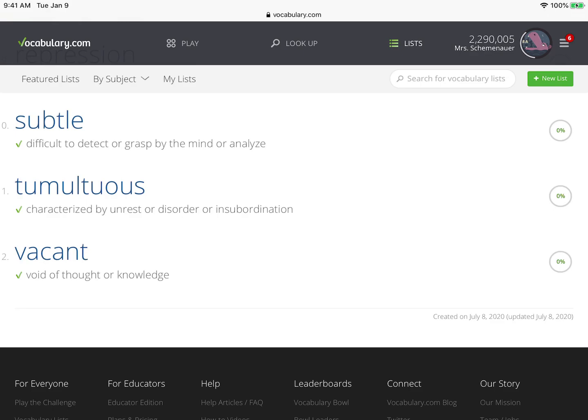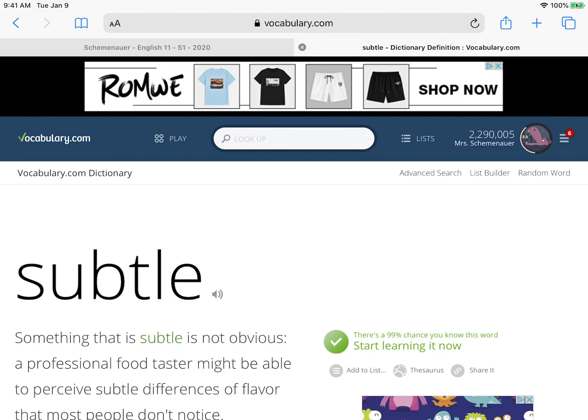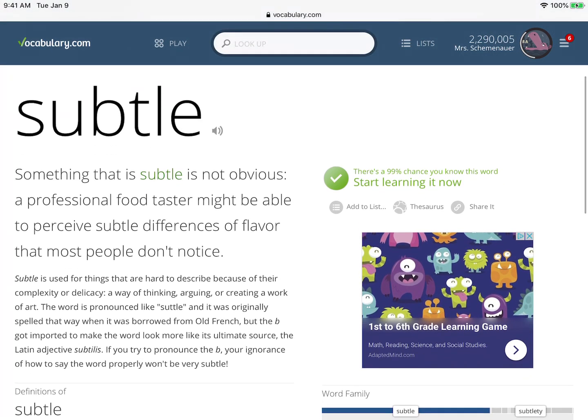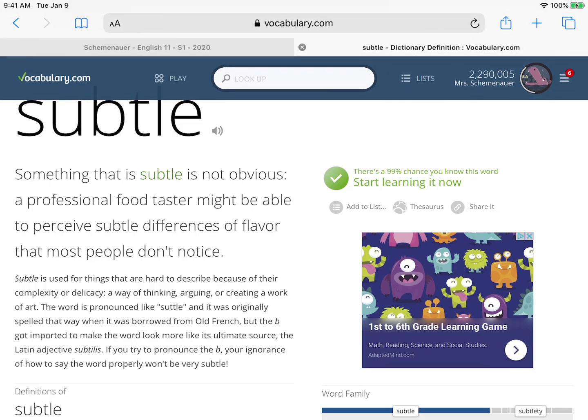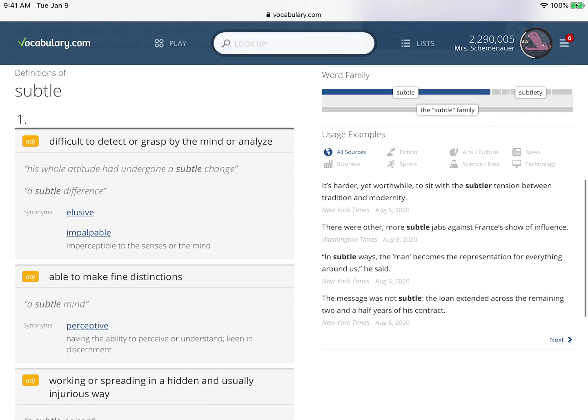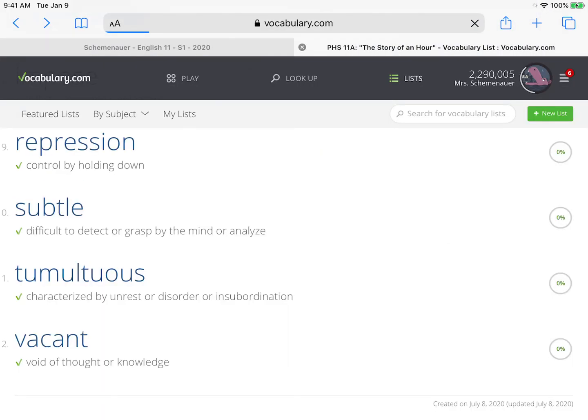Number 10, subtle. Something that's difficult to detect. It's very, very unnoticeable almost, okay? They talk about here something not obvious, okay? And they say that a professional food taster might be able to perceive subtle differences of flavor that most of us, hey, cheese is cheese is cheese. I don't care if it's Colby or cheddar, I'm probably not going to know the difference, right? Maybe I don't have that subtle taste bud that a professional food taster would have. It's not just for taste. Other things can be subtle, like maybe you make a subtle comment, a subtle hint. Hey, Mom, I'd really like this for Christmas, whatever it is. That subtle means just barely noticeable, if noticeable at all.